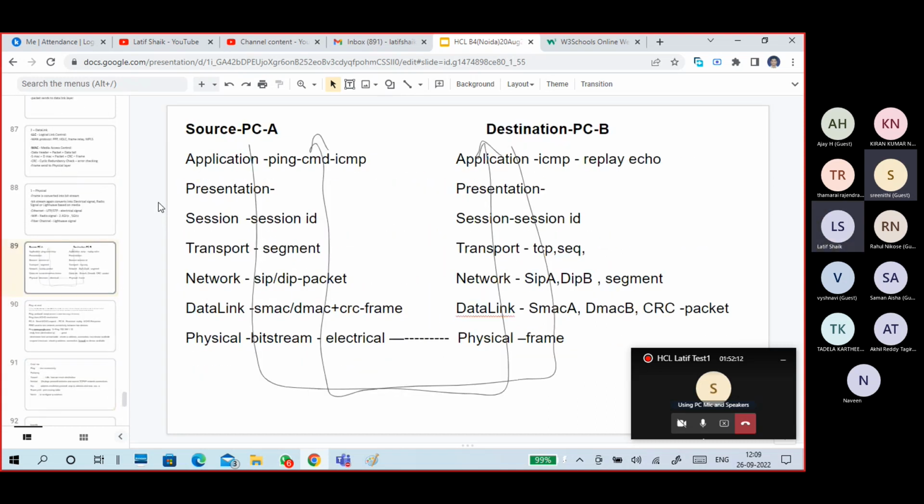When you are communicating from one PC to another, PCA to PCB, the application layer comes first. You open a website in your browser. Application layer: HTTP protocol, the website you open in an application. Then presentation: it will encode the data, compress the data, and encrypt the data. The session layer will create a session ID and add it to our data.